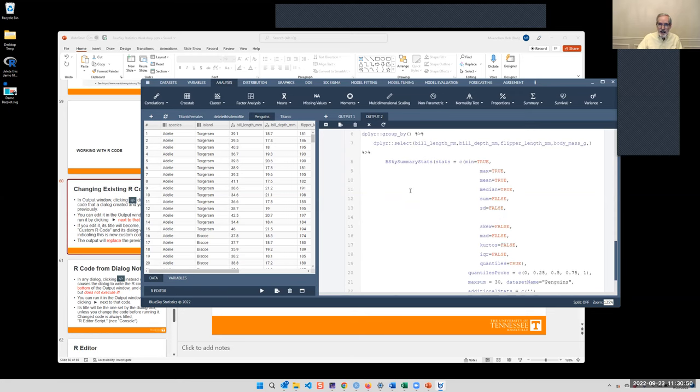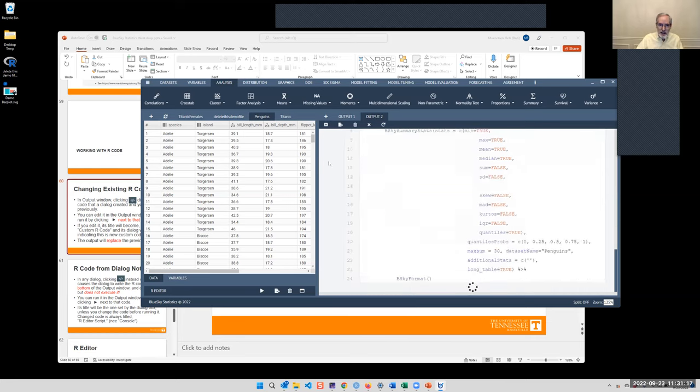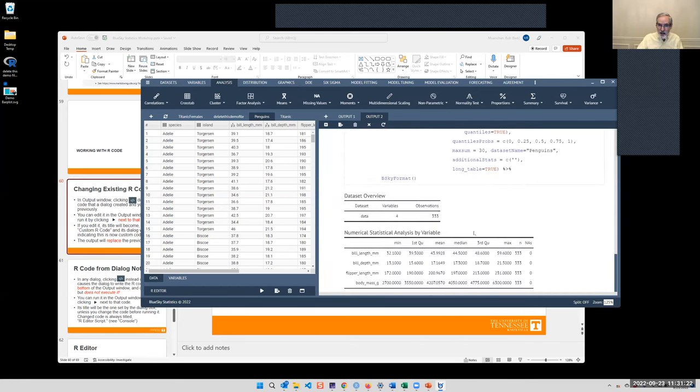I'll just delete it. And then it says, uh-oh, you made a change not reflected in the dialogue. So the dialogue has just been removed because it has no idea what you've done. It would be an impossible task to handle any random R code you could type in here, so it just has to break away. The dialogue is deleted, and if I click run, then boom, the dialogue's gone, but the output's still there. It's just removed the thing I didn't want.